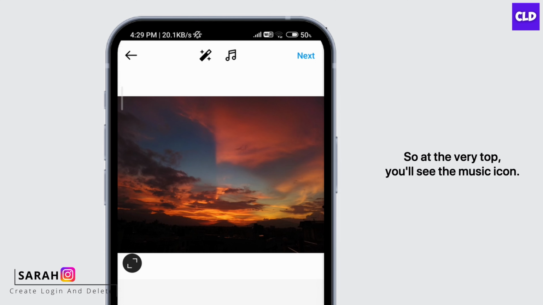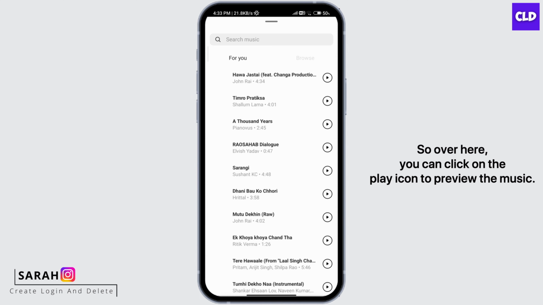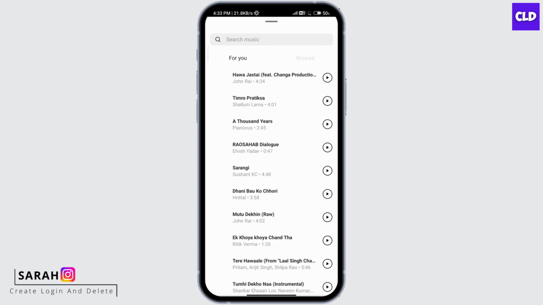So at the very top, you'll see the music icon. Click on that. So over here, you can click on the play icon to preview the music. You can also search for a specific music by typing it at the search bar at the top. Once you've found the music you like, click on it.